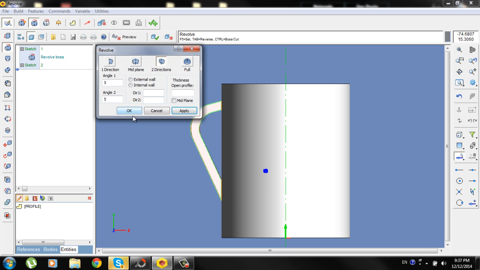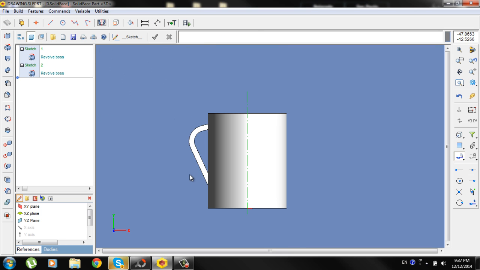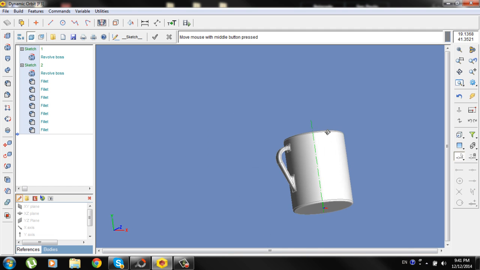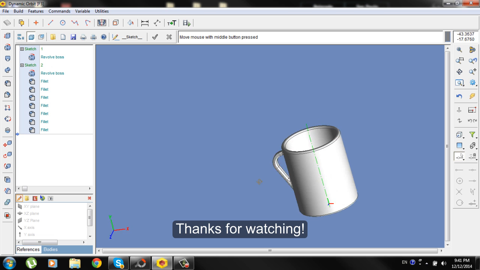Apply, OK, and check. OK, now we're going to fillet some edges, and here is our simple cup in SolidFace.